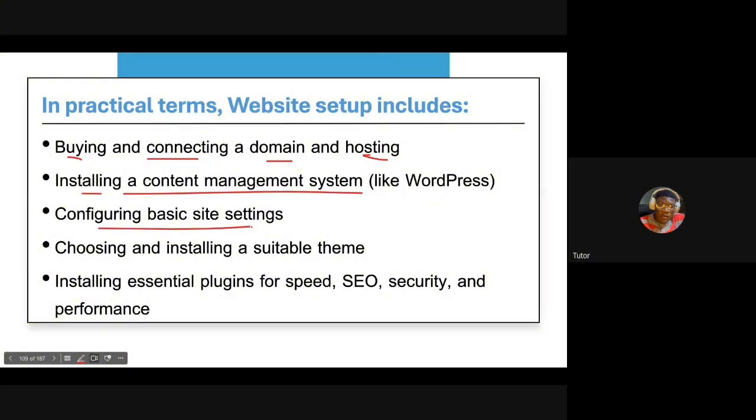Okay. So choosing and installing a suitable theme. Those in the web design class will understand better what theme is all about. And installing essential plugins for speed, SEO, security, and performance. Okay, these are the practical terms when it comes to website setup. It includes buying and connecting a domain, good domain and good hosting, installing a content management system like WordPress, configuring basic site settings, choosing and installing a suitable theme.